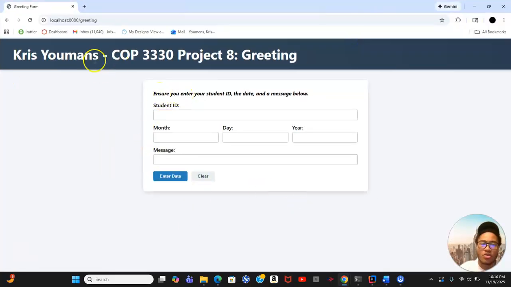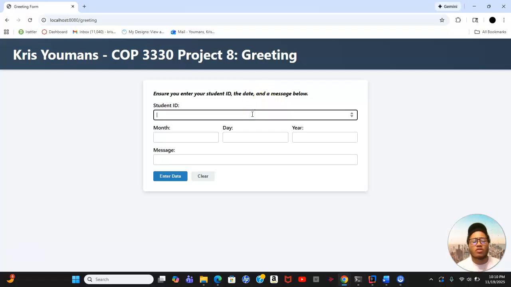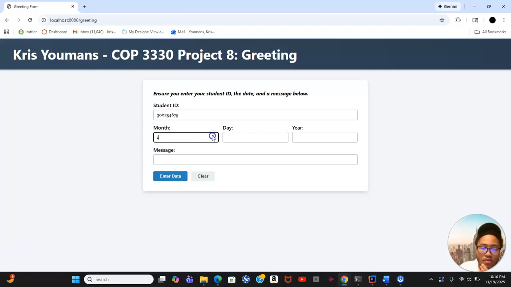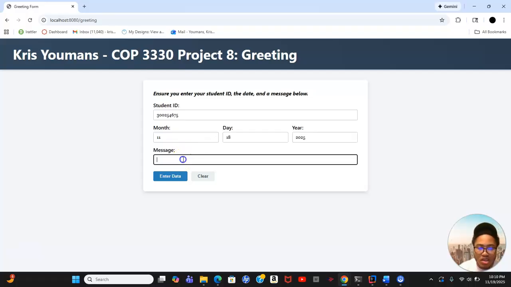So as you can see, we have the banner up here. My name, COP3330, Project 8, and their greeting page. It's also saying to ensure that you enter your student ID, the date, and the message below. So I'm gonna just put a random student ID. I can put today's date, any year, and then a message.